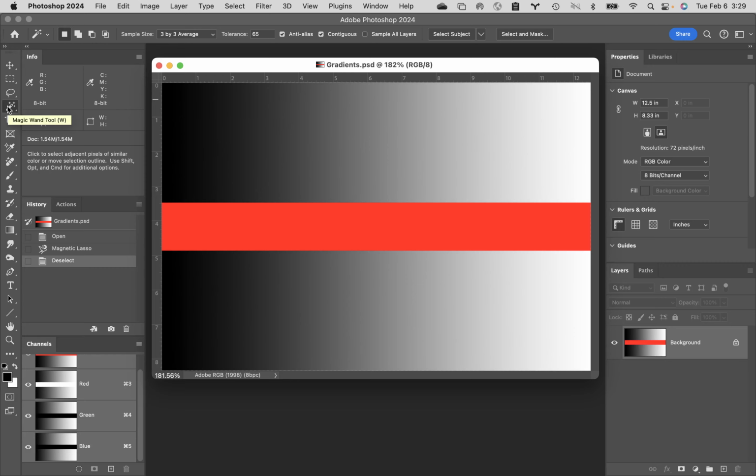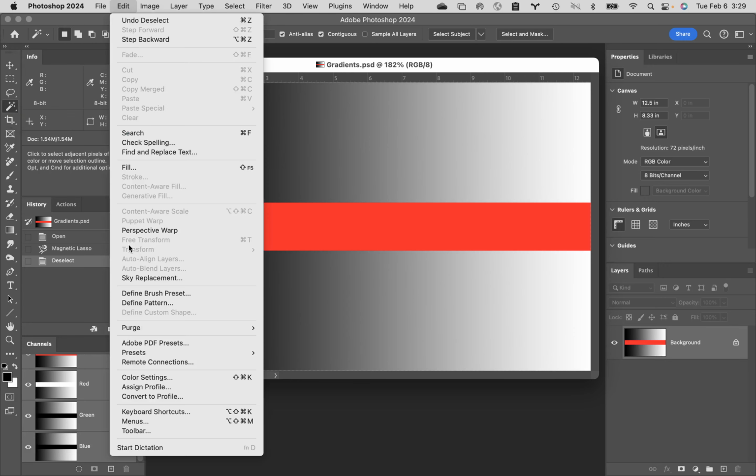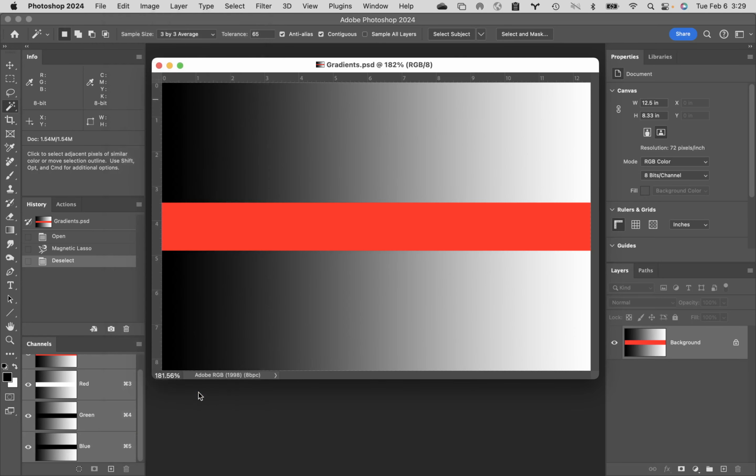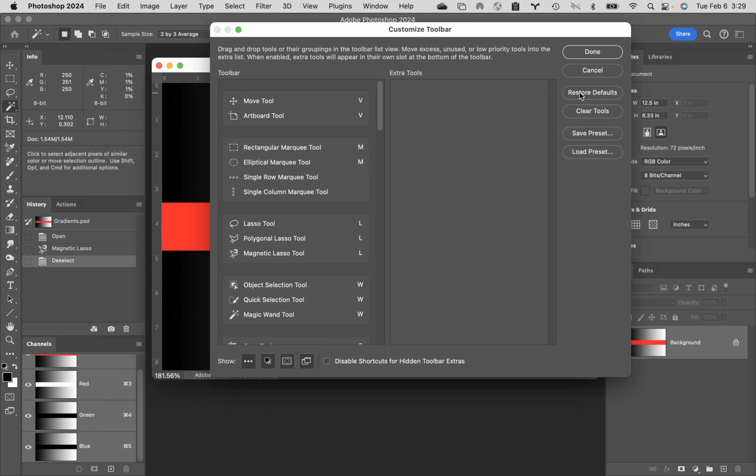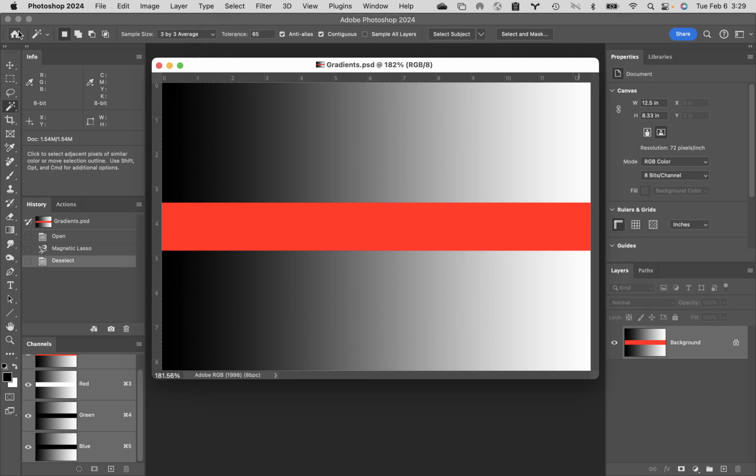If it's not in your sidebar here, go up to the edit menu, down to toolbar, and in toolbar click on restore defaults and then hit done, and then go back and see if the magic wand tool is there now. Yes or no? It's the tool right underneath the lasso.